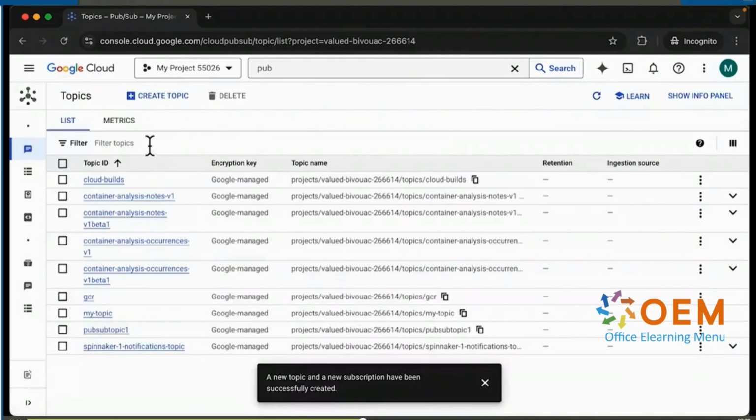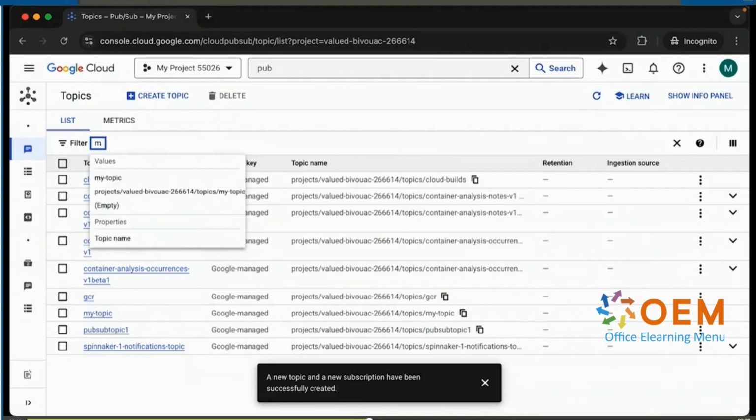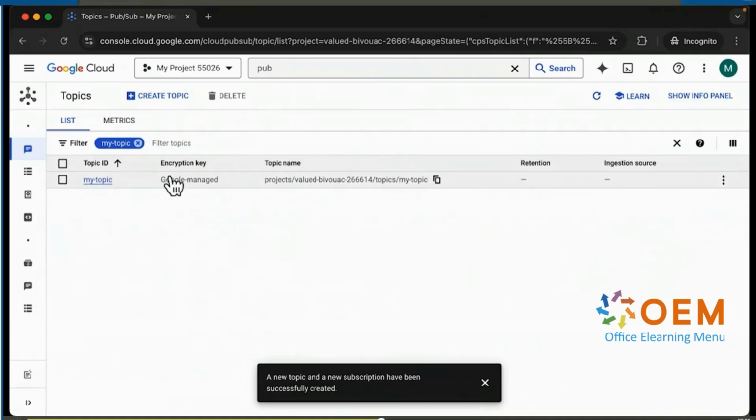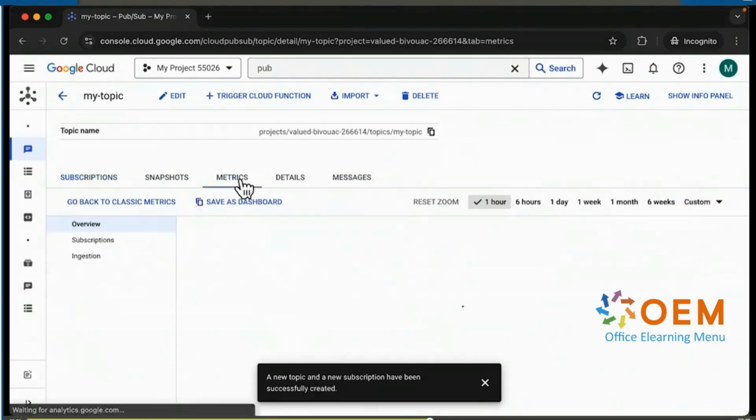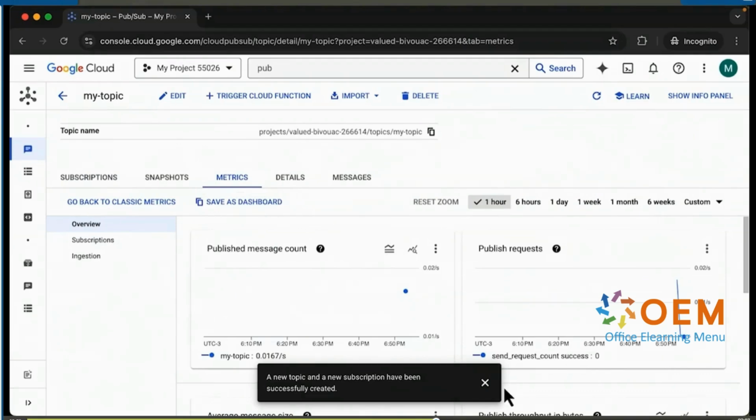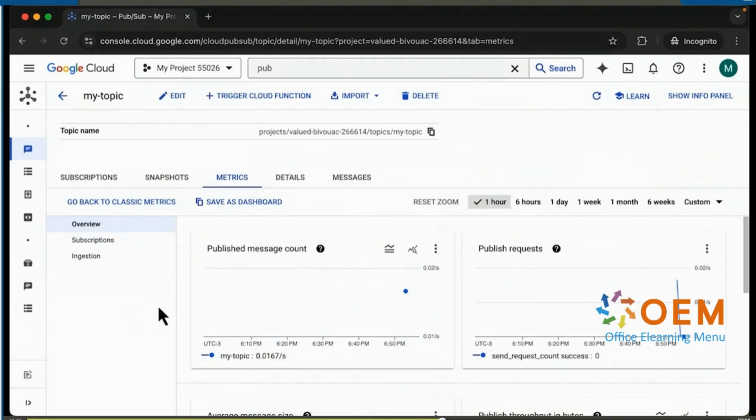So if I click topics here and I filter by my-topic, you can see here's my topic. This is the one I just created. Let's click this one. Now I'm met with the my topic details page, and there's a few different sections that are useful. One is the subscription section, which shows all the subscribers that are subscribed to this topic. So here I've got one that's created by default, my-topic-sub. Great. Another one that's useful is the metrics page. This allows me to see how much traffic has been attached to this topic, and that's useful as well.